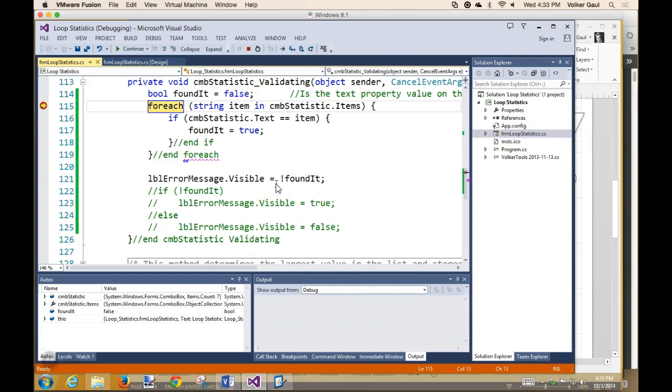I'm going to press the F10 key to walk through. And it's going to say, okay, I got the list. So the item in the list, what's item? Count. Notice I can touch it and see it. Count. What's in the text? Count. Cool. Do they match? Yes. Found it.